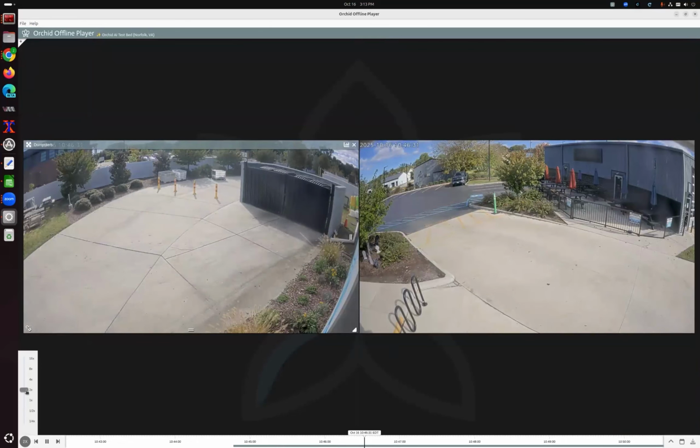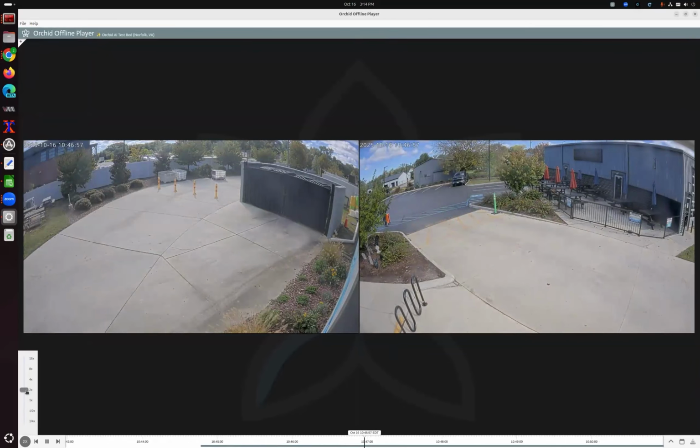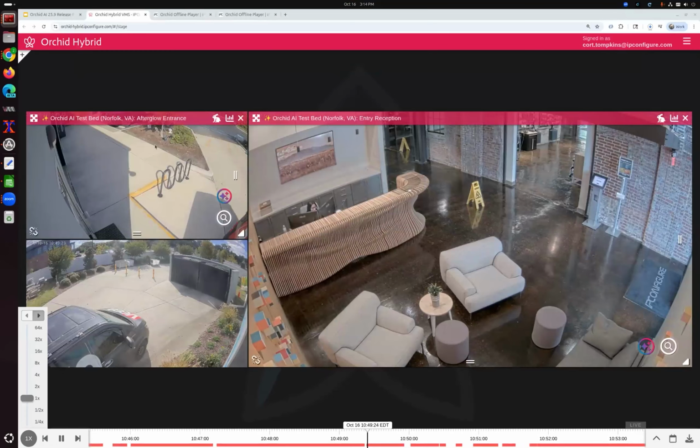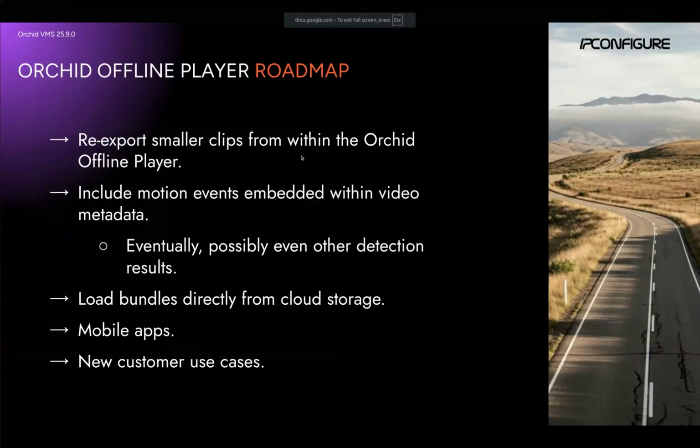So we're really excited about the offline player. It solves, I think, a number of issues that VMS users tend to have, primarily the ability to download those typical law enforcement requests where folks want 24 hours, 48 hours of video. That's now something that's easy to do. And we've also got a player that is sort of easy to use, sort of feature-filled like Orchid is, and works with these downloads, right? Makes it really easy to view this synchronized video together. So that is the Orchid offline player. Big new feature in 25.9, something we're pretty excited about.